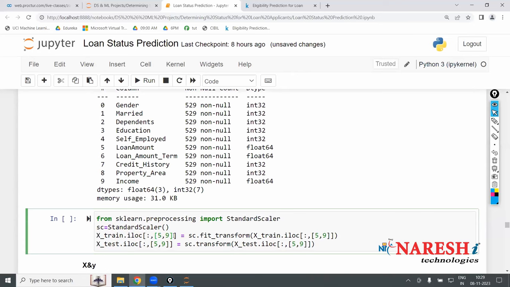You don't need to count manually one by one like this. Use the dataframe.info, and for each column, whatever the index number is, it will display. Are the points clear?